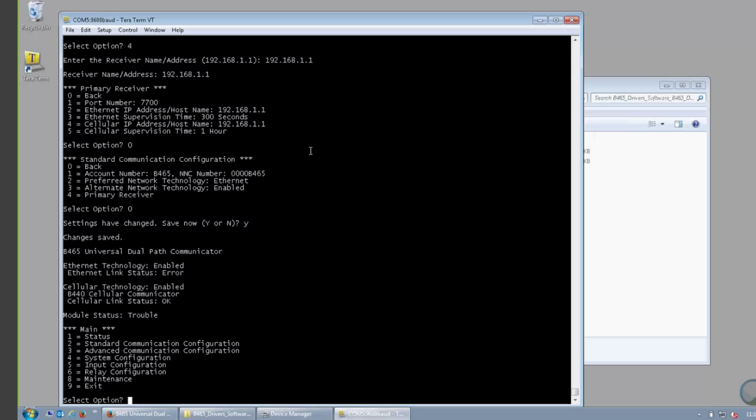But the only other thing that we haven't done here is set an IP address for the device itself. Now, out of the box, it's configured to use DHCP and automatically get its IP address from the network. So if you could use that, that's fine. We're going to go ahead and assume that you can't use that in this configuration.